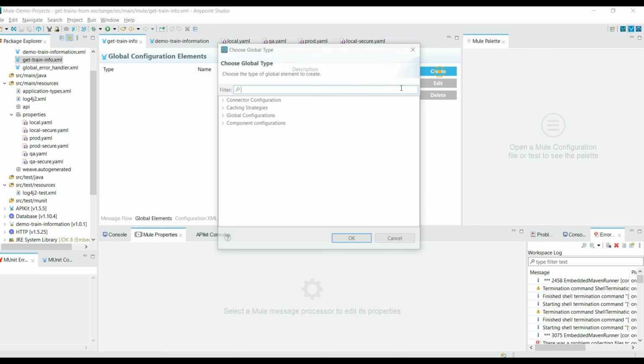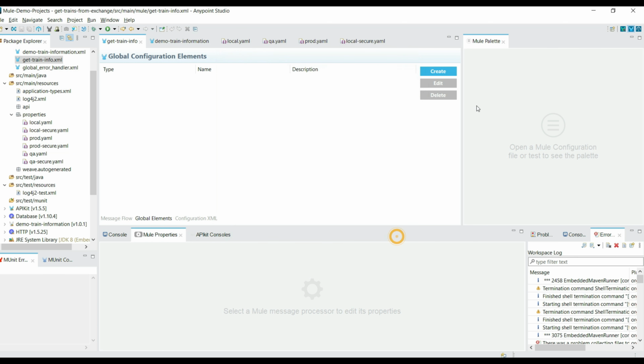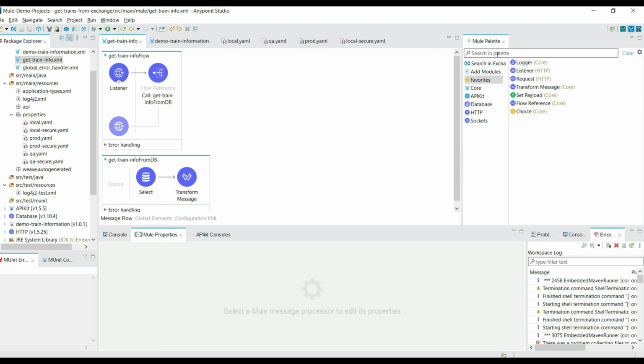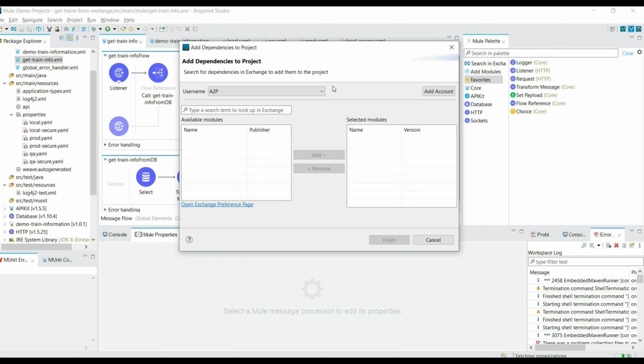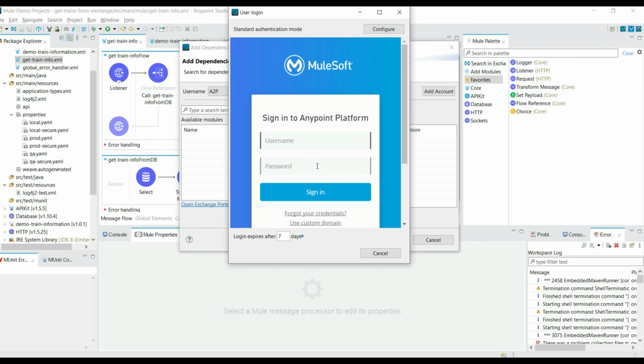Let's try to create the configuration details. If we type secure, we are not getting any configuration, so we will have to go to Exchange and get it, because it's not available locally. I already have an account added. If you don't have one, you can give the username and password and add the account.